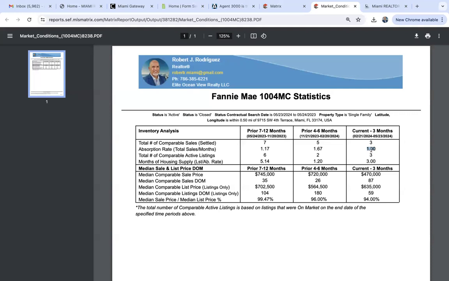Okay. The inventory sits at 3 right now. So currently there are 3 properties that are active in this area. Okay. That gives us 3 months of inventory, right? I mean, if we're selling 1 property per month and we currently have 3 properties active, that means we're going to take about 3 months to sell the 3 properties based on numbers, right?